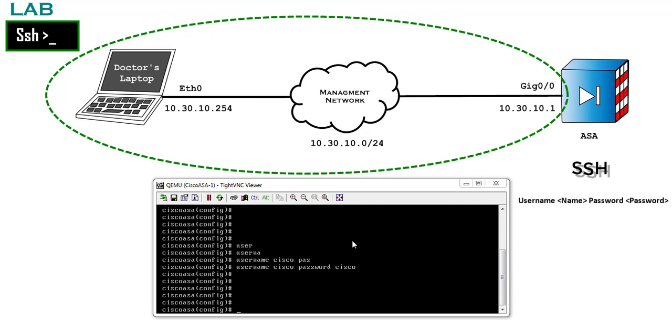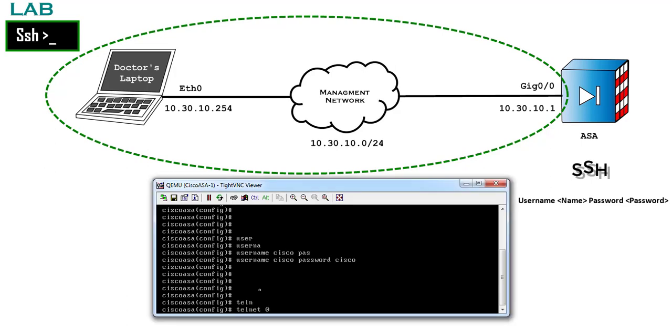Okay, moving on to the SSH, it's pretty much similar to Telnet. First off, we need the username and password that is mandatory in SSH. And then we need to specify the same way we did for Telnet. That was first of all Telnet and the IP address and the interface, right?